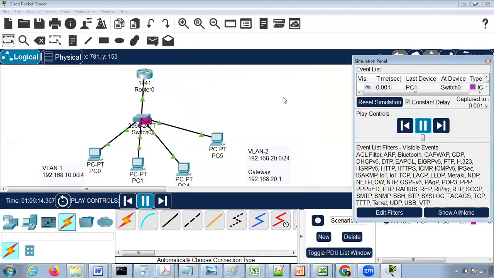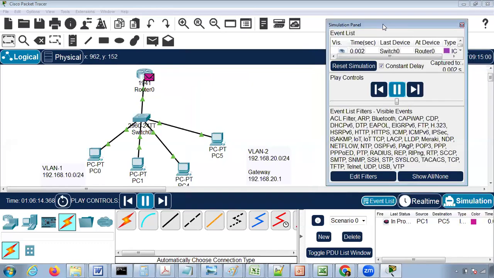So you will see now PC1 wants to communicate with this PC5. It will try to reach the router because it's in a different VLAN. And this switch will then try to contact PC5. It looks like it has already found its MAC address, so it will just be a unicast message. And then PC5 will reply back to the switch. Since it's again across VLANs, they have to go through the router each time and then come back to the switch. And now the reply will come back to this PC1.